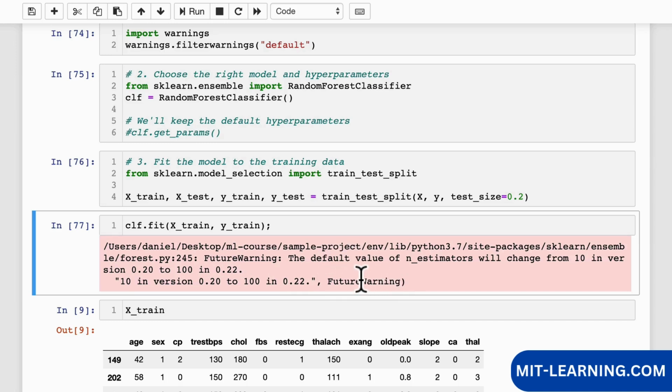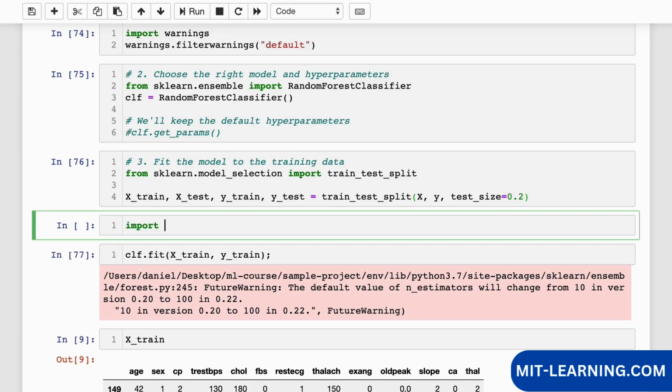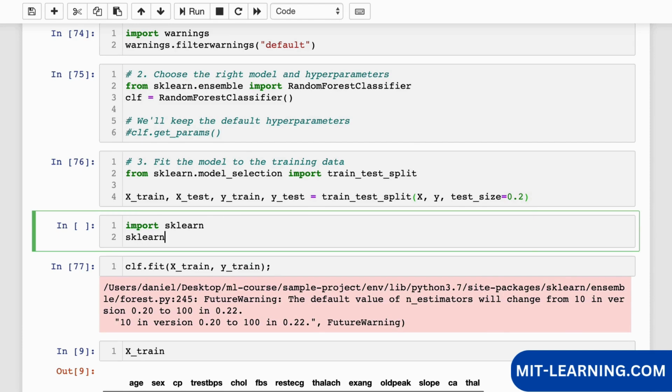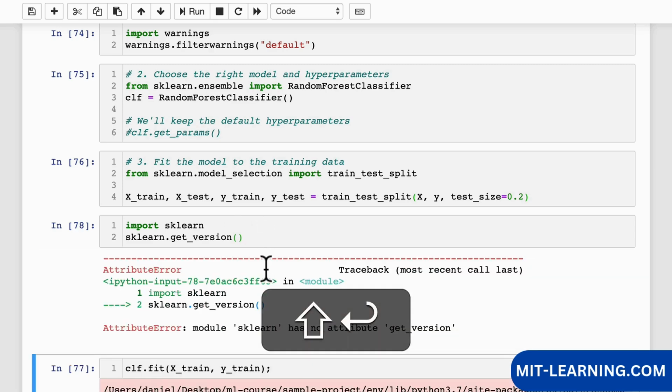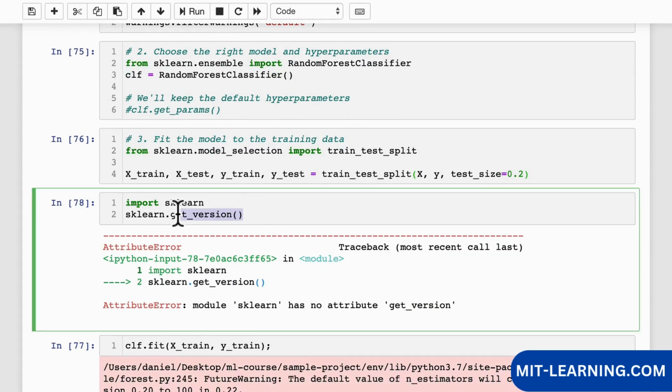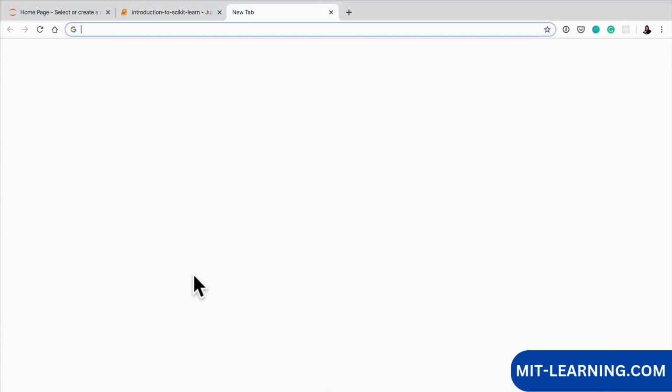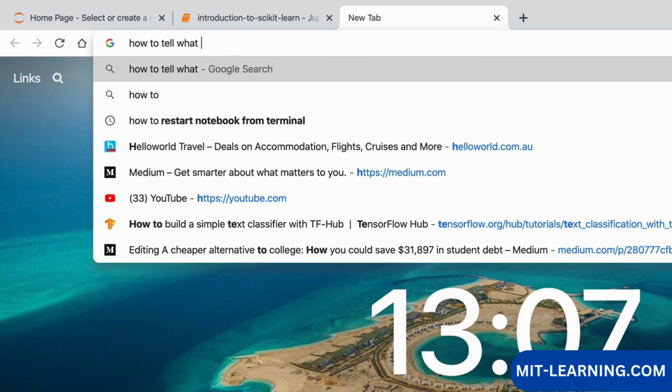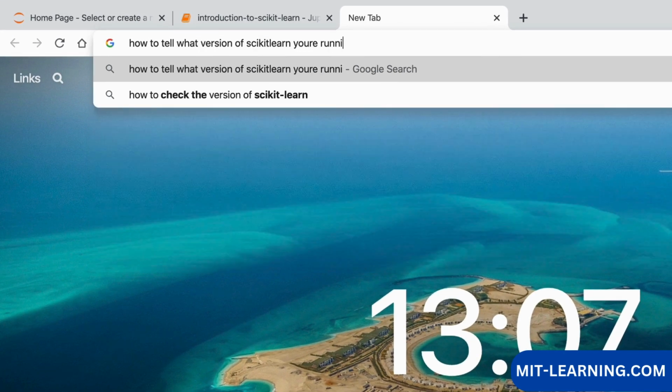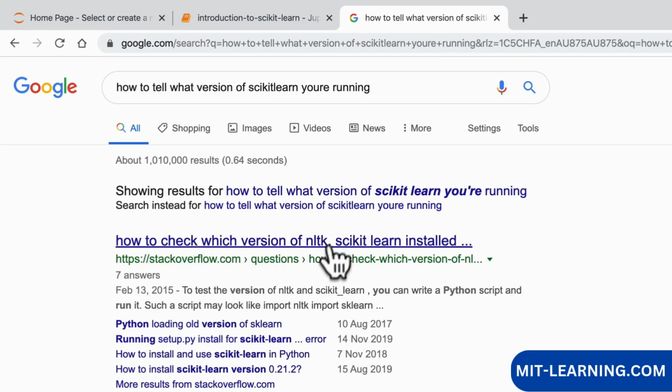So what if we check our scikit-learn version, so import sklearn, and then we go sklearn.get_version, has no... So if we go here, how to tell what version of scikit-learn you're running, should be something like get_version.